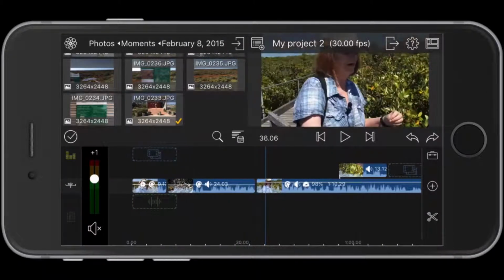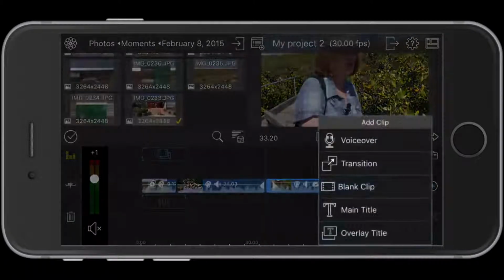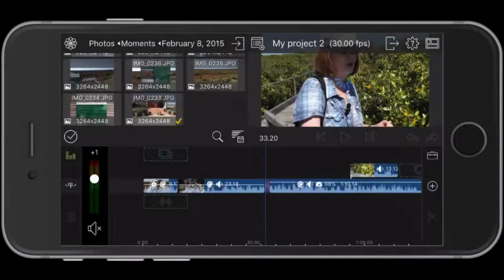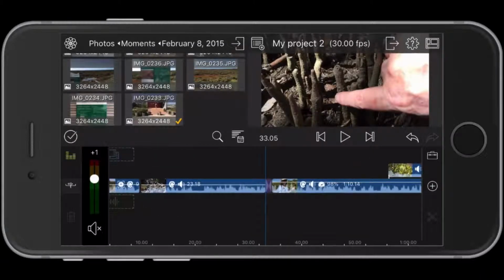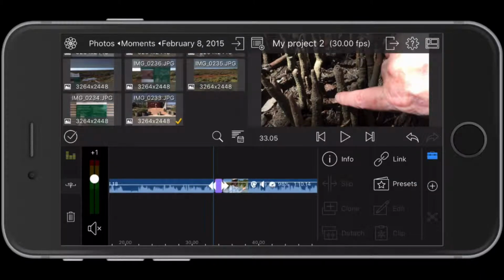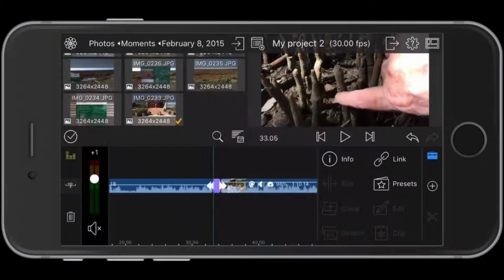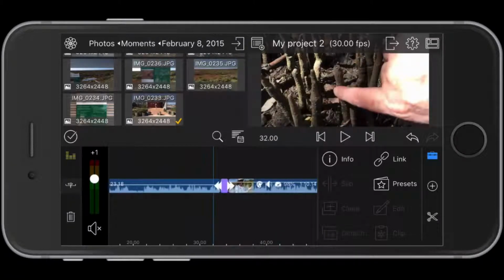You can also add transitions between clips. Tap the plus again and select Transition. Now select the transition and open the toolbox. Tap Presets and pick a transition such as Cross Dissolve. Now instead of an abrupt cut, the first clip dissolves into the next.